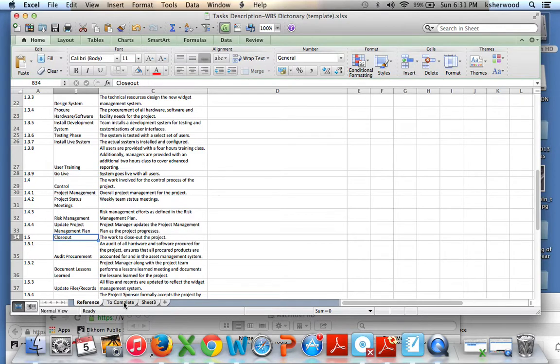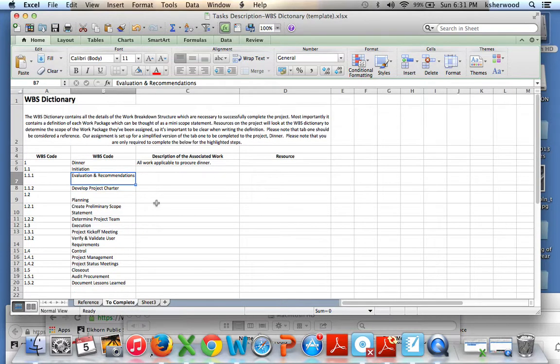So for the dinner example, we'll go ahead and go through and complete. I cut it down so that there's just a couple under each. The code itself can be changed though to align with the work that we're going to do. But the main thing again, making sure you have the key pieces: initiation, planning, execution, control, closeout.